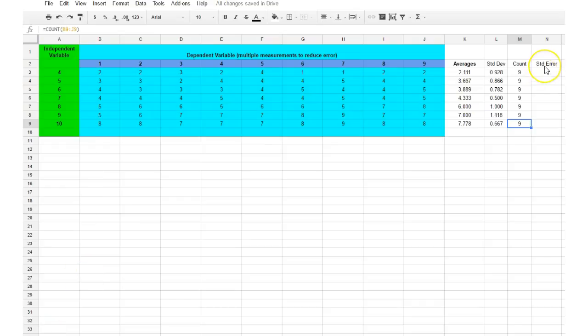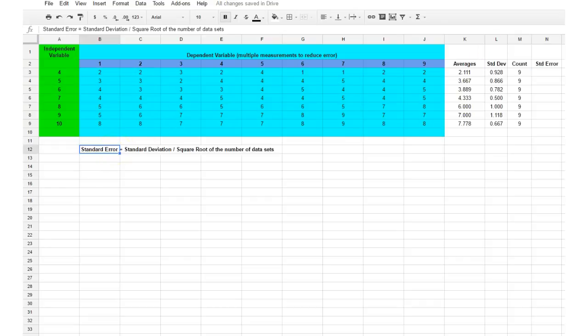Okay, the last thing we're going to do here is work out standard error of this data. So the one thing that Google Sheets and Excel don't have is a formula for standard error, so you're going to have to put this in. So standard error, and I'll write it down here so you can see. Standard error is the standard deviation that you've worked out divided by the square root of your number of data sets, or your count. So to put that into Google Sheets or Excel, go equals, and I've already worked out my standard deviation. You can actually get it to calculate it, but this is much easier.